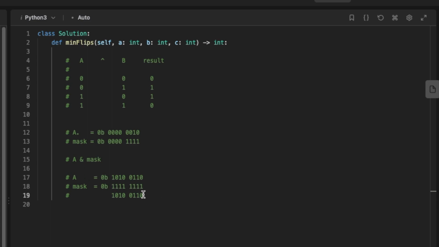Now what if we decide to change this mask? What if we did this? We want to mask out these middle bits. Well, when we do the AND, this 1 and this 0 will become a 0. And so we'll end up masking out this bit here. And this will be our result.